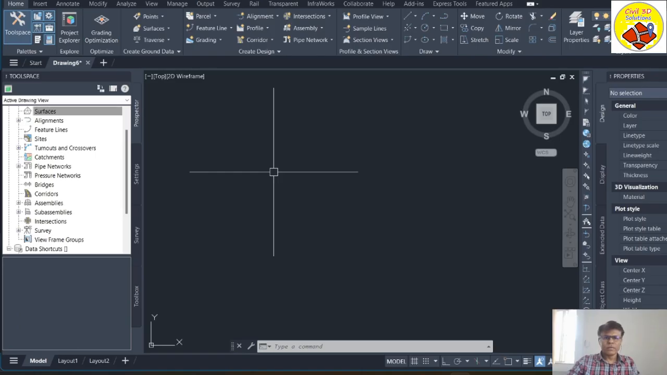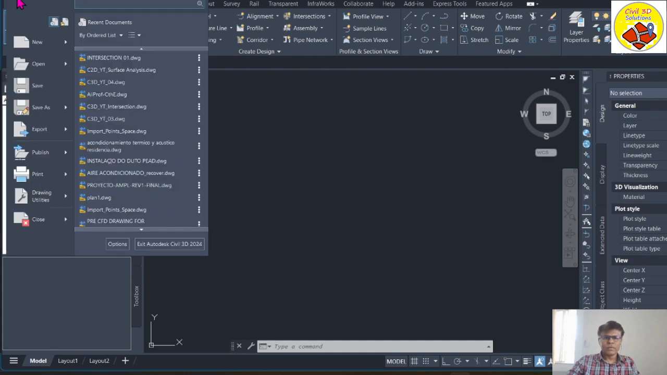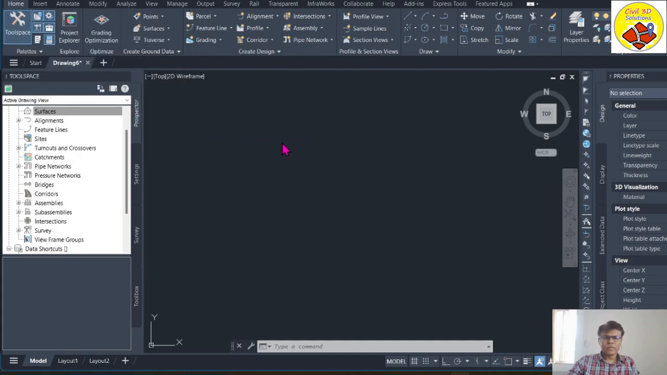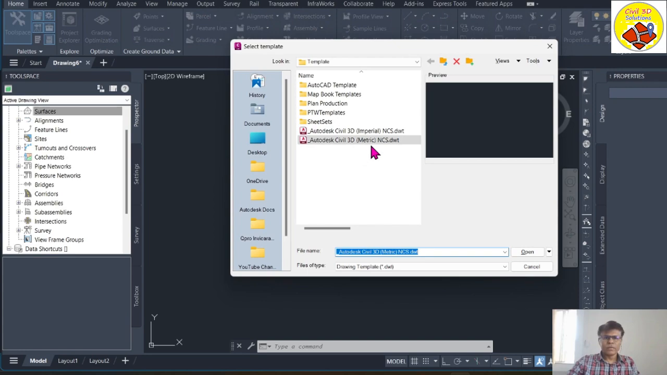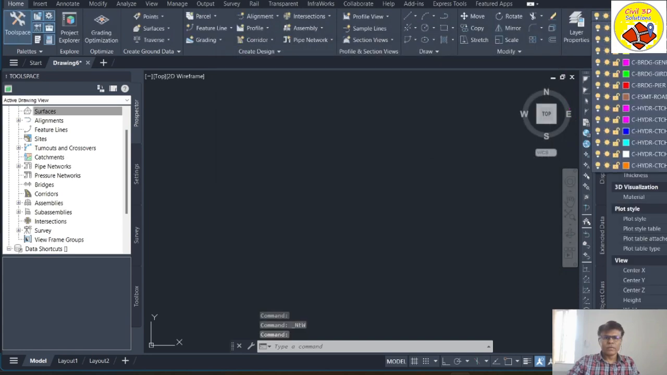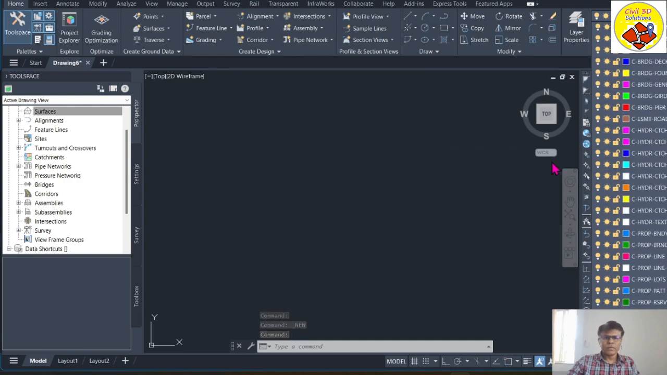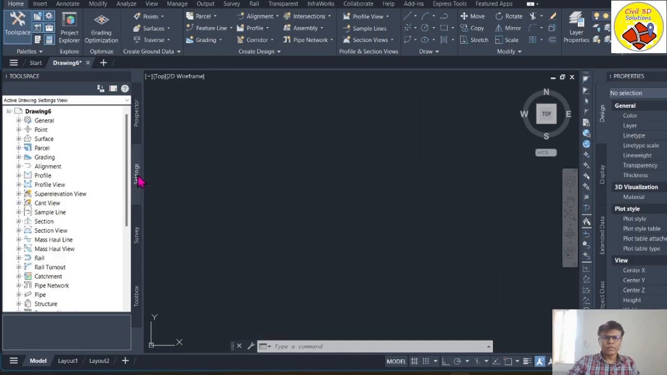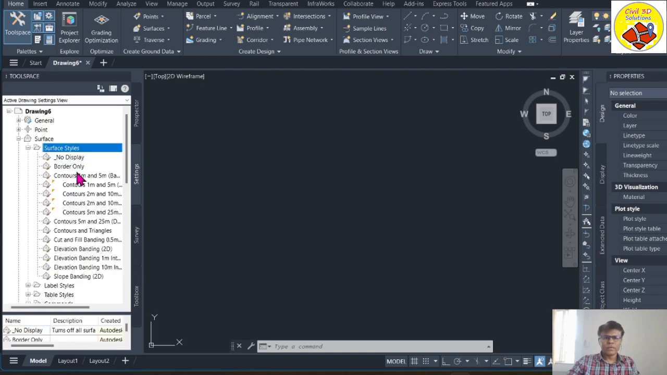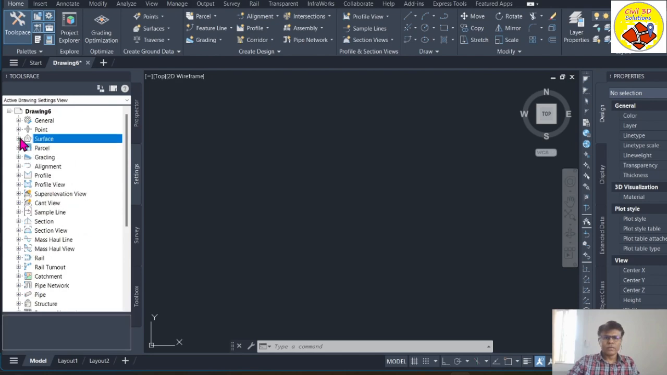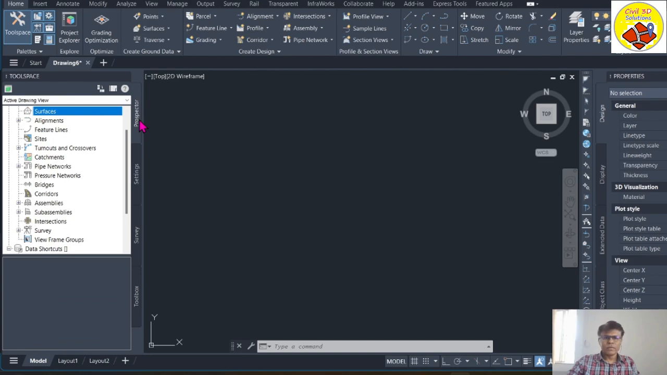Hello guys, today we will see how to create an intersection design in Civil 3D. First of all, I have created one drawing in a metric standard template so that I will get all the pre-loaded layers and the styles. For example, preloaded surface styles or any other style for that matter, label style, stuff like that.